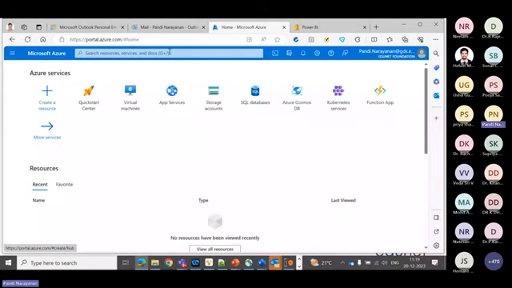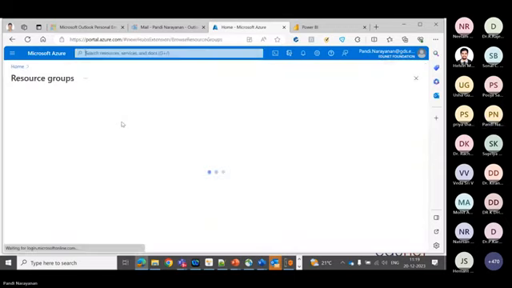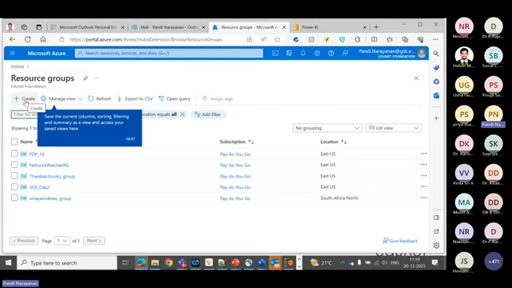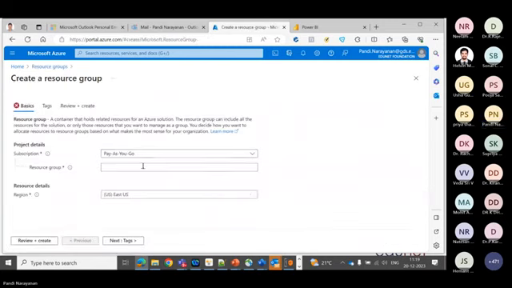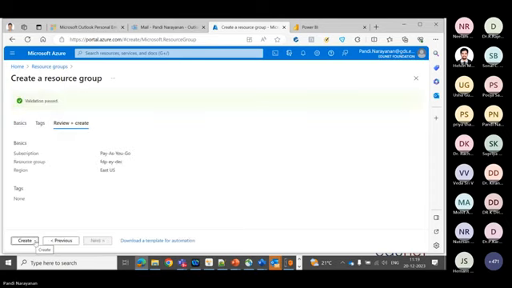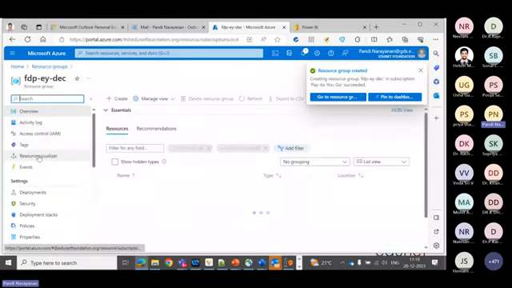Okay, let me try creating a resource group. I'll create a resource group. This is the new resource group I'm giving, FDP UI December. Validation has passed, so I'm just creating it. So now I have this resource group created.